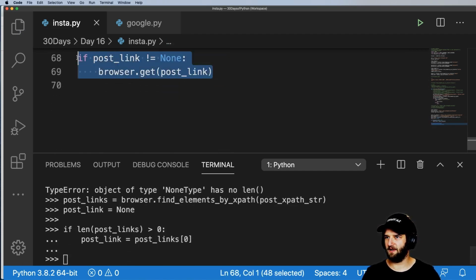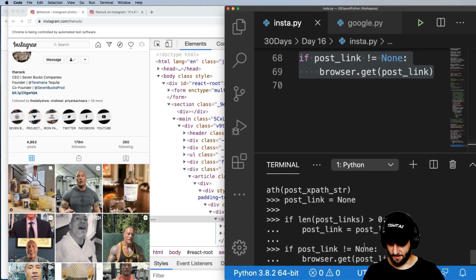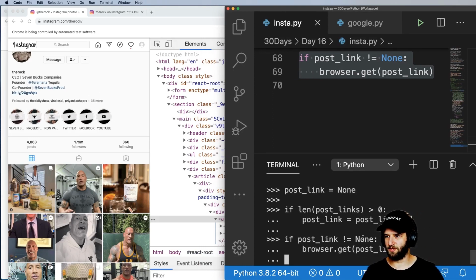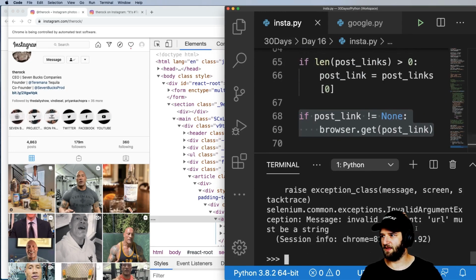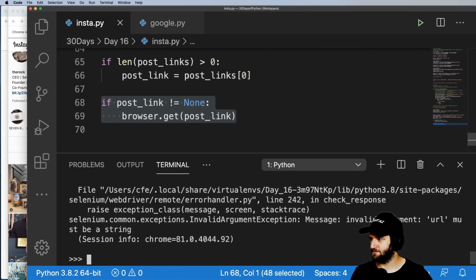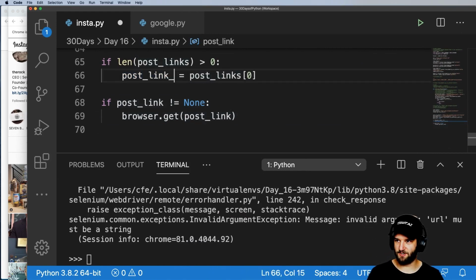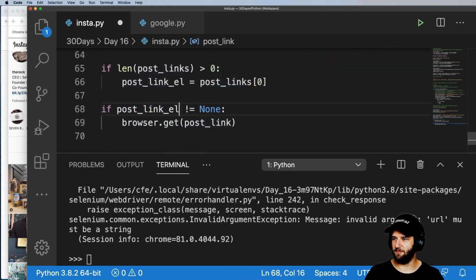Okay, it looks like I should be able to navigate to that link. So I hit enter. And one more time. And I'm getting an invalid URL, must be a string. Yes, of course, because this right here is the element. So this should be the post link element, not the post link. That was a silly mistake.